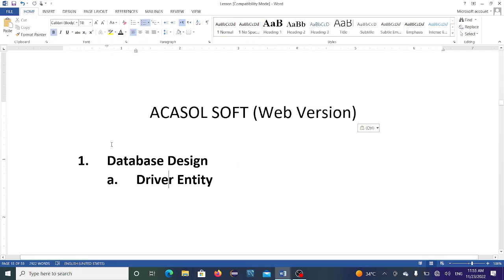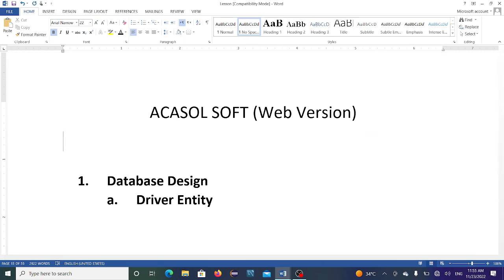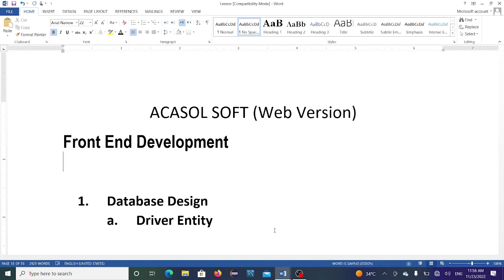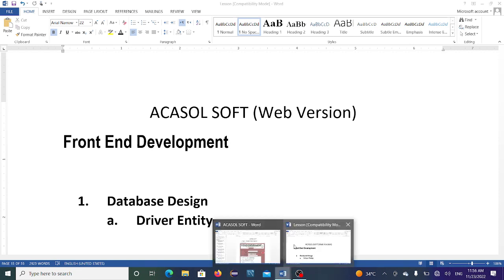Before the database entities, let me introduce the front end. That's what we're going to start with because we're learning the technology new, right? Front end development.